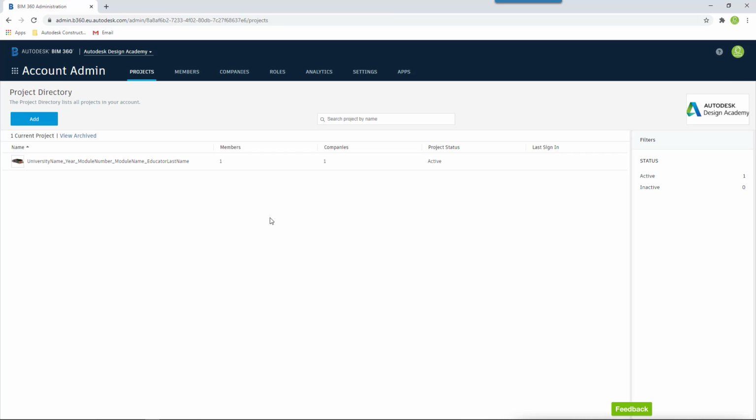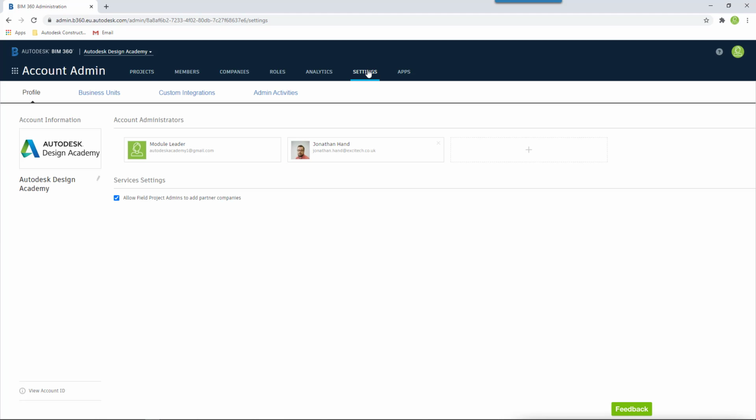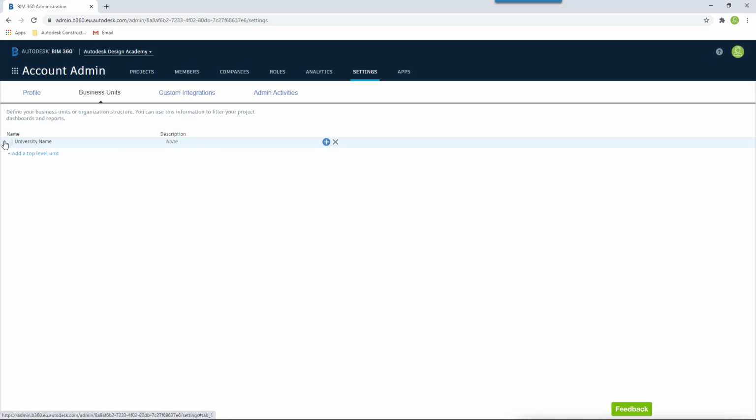Business unit structures can also be amended once created. To amend the business unit structure, simply select the Settings tab from the Account Admin screen. Then select the Business Units tab. Here we have an existing business unit structure comprising 4 levels.